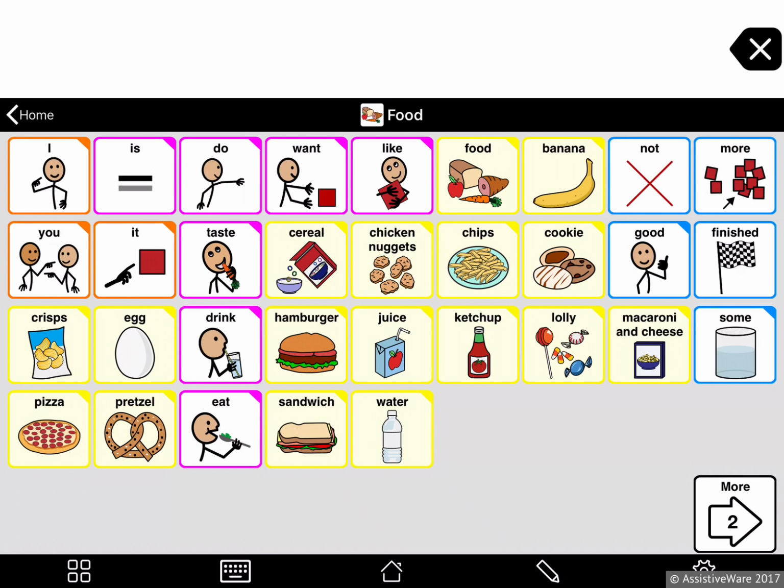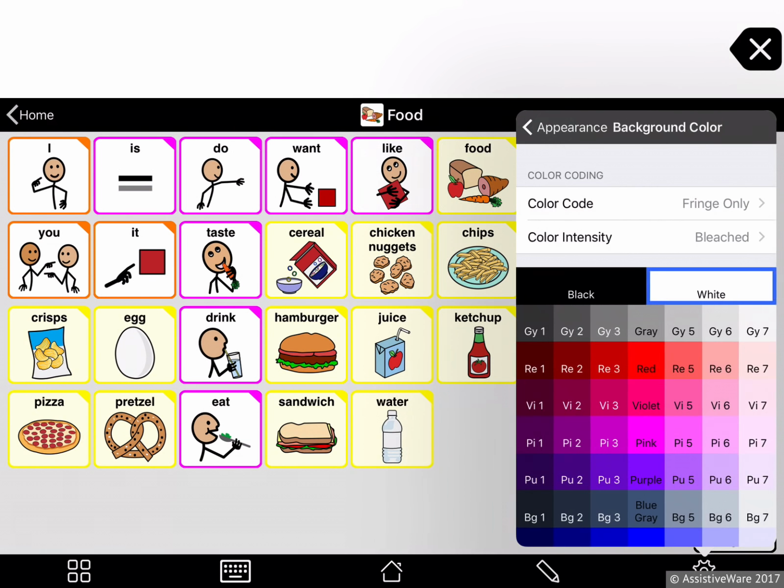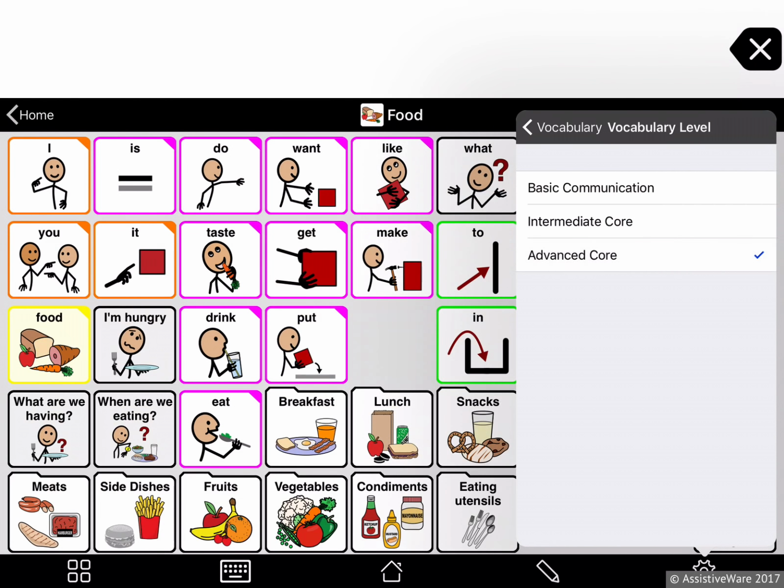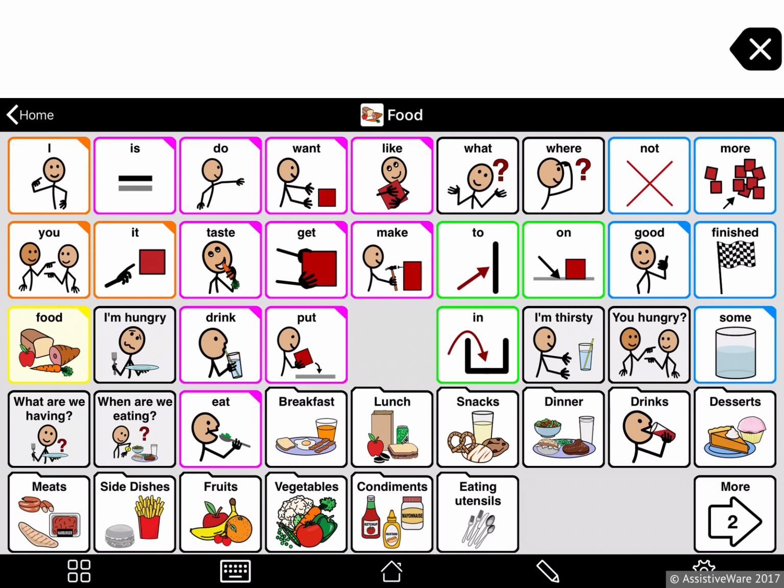What we've done here is put foods that we find a lot of people often want to talk about. But of course, food preference is highly individual, so you'll definitely want to customize the primary level of food for each individual. So what happens when we go to advanced core? I'll do that now. You see that these subcategory folders that were on the secondary page are now on the primary page, and you don't have any food buttons on this main food page. If you want to mention a specific food, you've got to go into a subcategory.